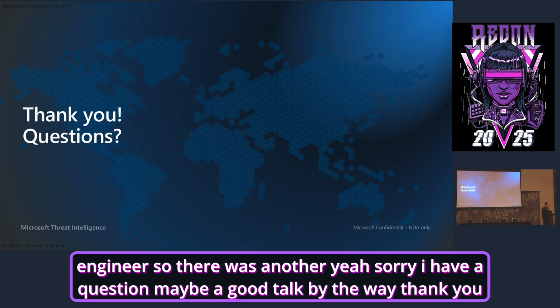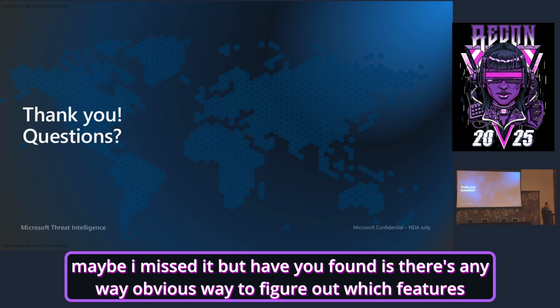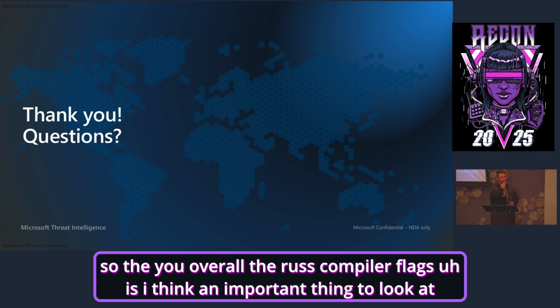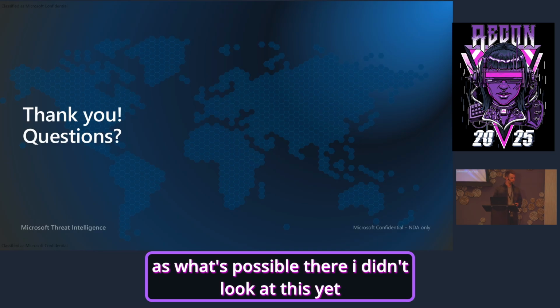Good talk, by the way, thank you. Maybe I missed it, but have you found any obvious way to figure out which features are enabled for a given crate? Yeah, that's the next step I have to look at. Overall, the Rust compiler flags are, I think, an important thing to look at, as to what's possible there. I didn't look at this yet.